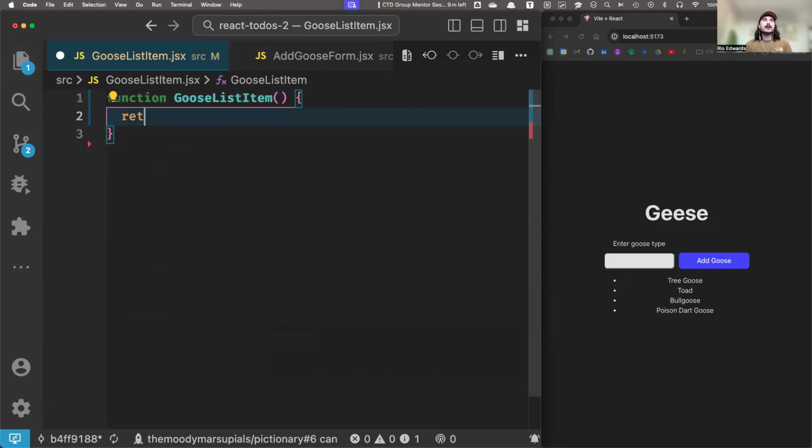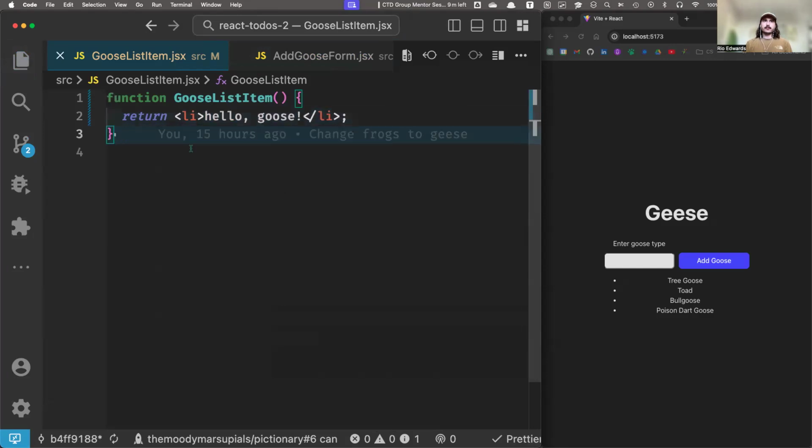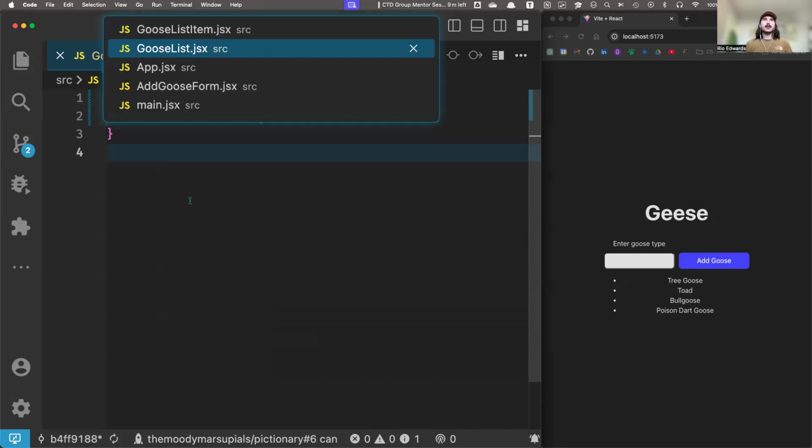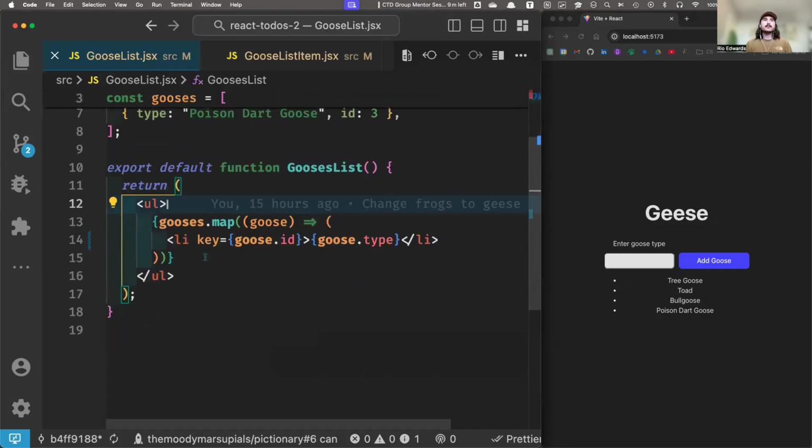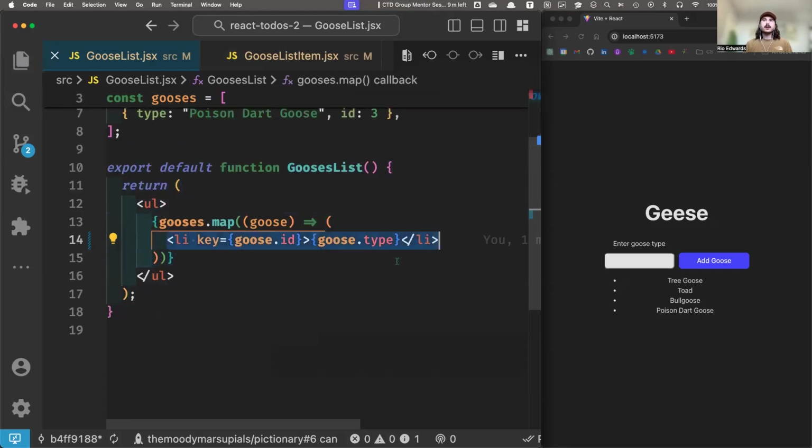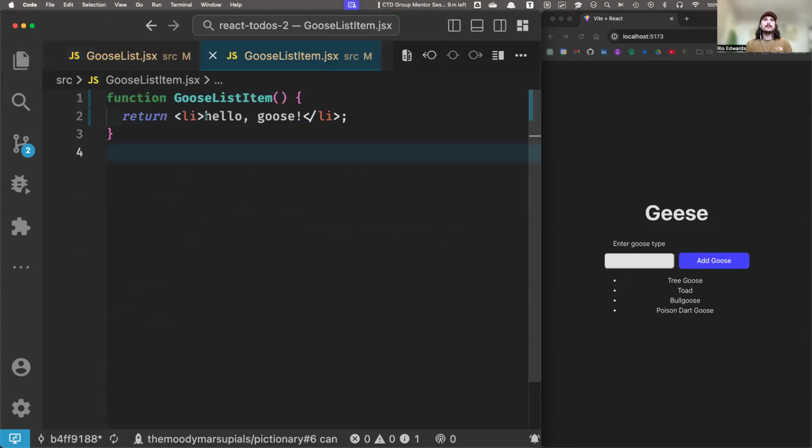Okay, so we have our goose list item. We're going to return, well, an li. And let's just say hello goose. This is our hello world for geese. And then I'm going to go back to my goose list. So this is the list of geese. And right here, we're making a bunch of list items, but we're actually going to want to now use our new component, our goose list item.